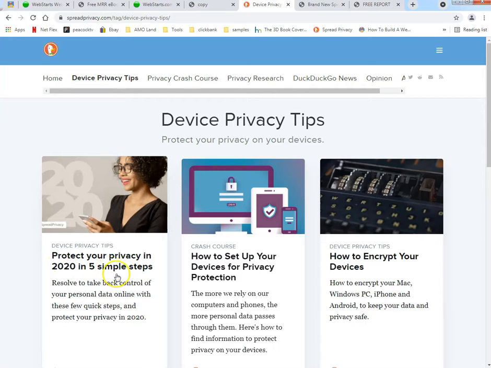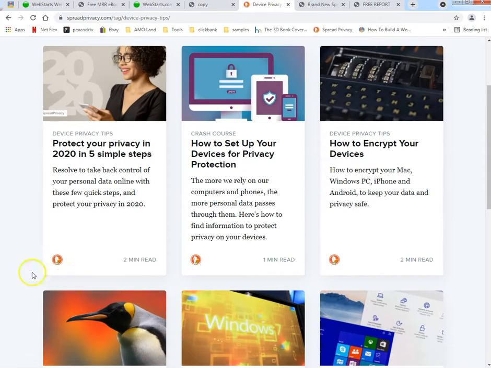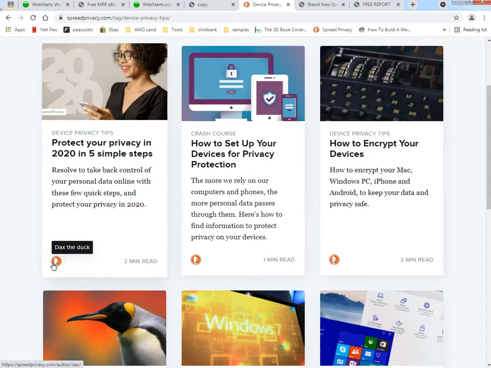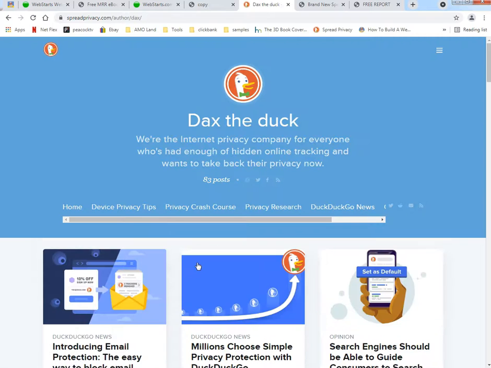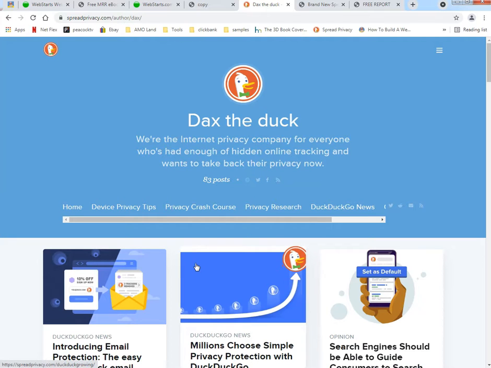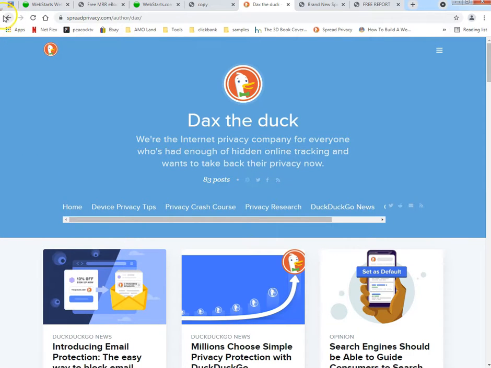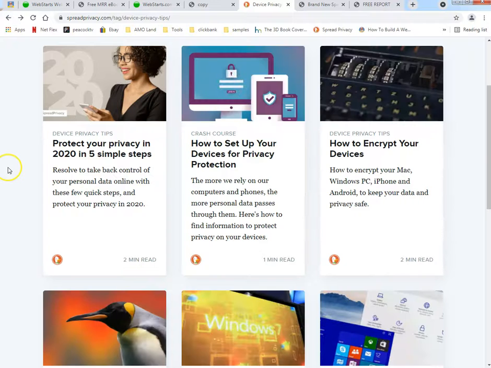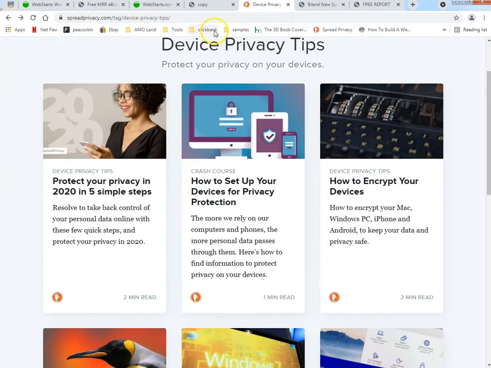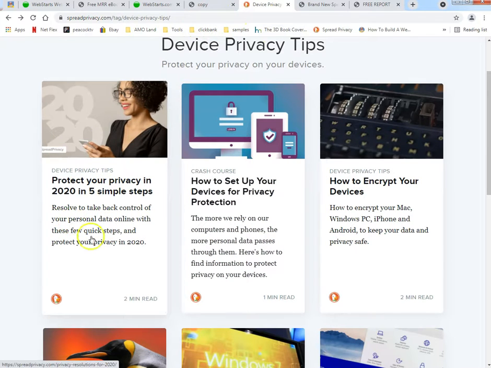So they've got a little device privacy tips section. This is what they do. We're going to put a little headline and a little text here. It looks like they've got their icon. Let's see where that takes us real quick. DuckDuckGo, we're an internet privacy company for everyone. This is another part of their blog, spreadprivacy.com. It's pretty interesting stuff. So what we're going to do is put a little headline and some text.